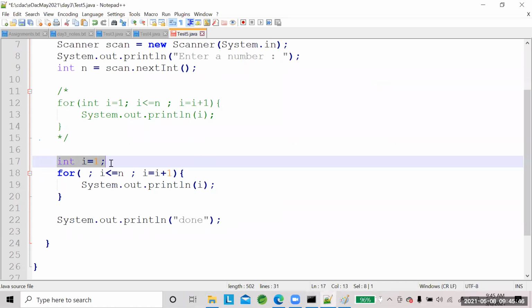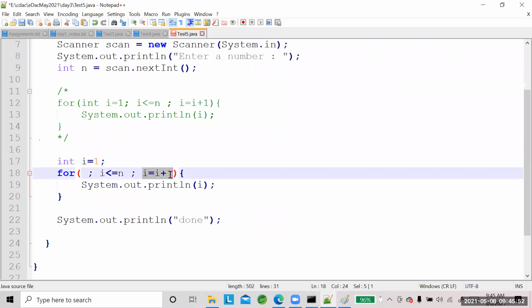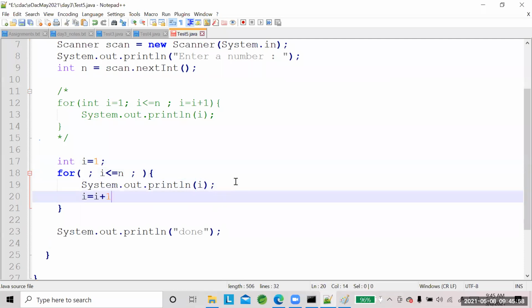So this initialization part, if you want, you can keep outside the loop. Again, this part, because we are changing the value of i, that can also, if you want, you can remove from here and put it here.